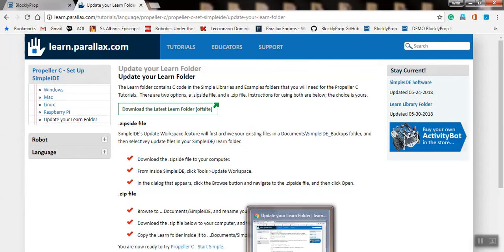That's how simple it is to use BlocklyProp to begin to learn to program in C.